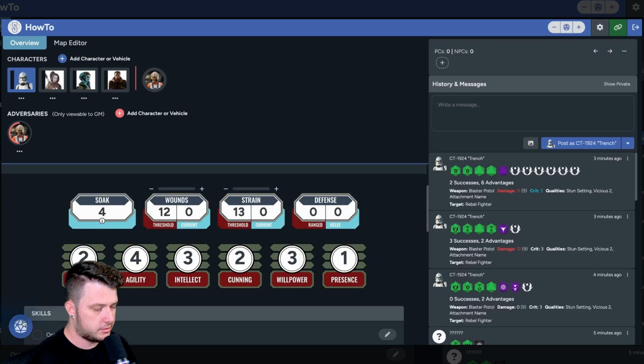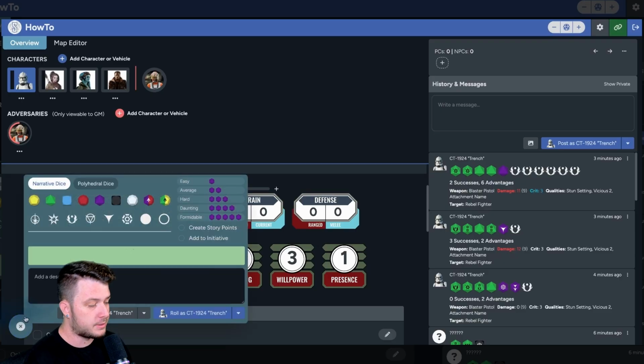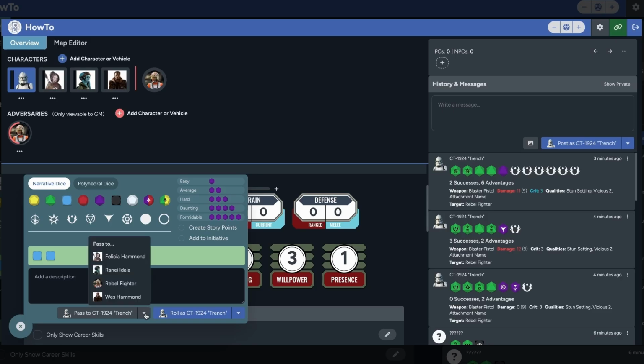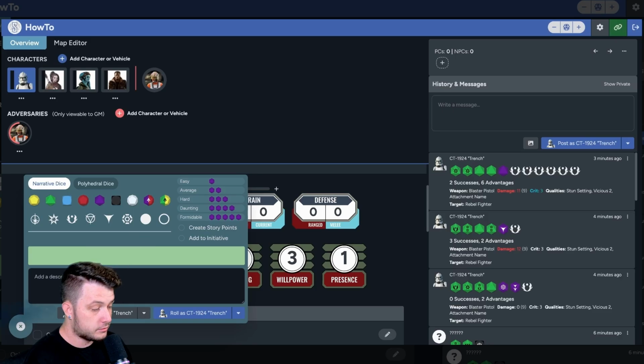Another neat feature that you may not know about is, let's say this roll that I rolled with Trench, I had 6 advantages and I must spend 3 of them to crit, but I have 3 advantages left. I want to pass 2 boost die to a specific player. So I can go to the dice roller, click 2 boost die, go down here to the pass, hit the arrow. And let's say this Felicia Hammond character, I can pass to Felicia Hammond.